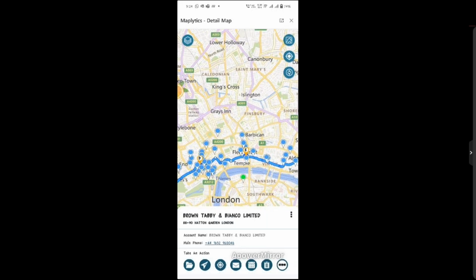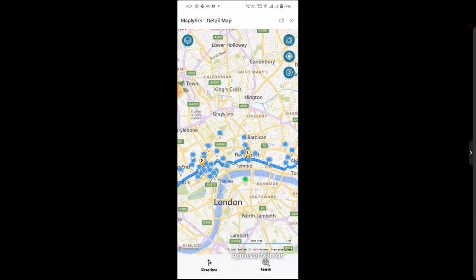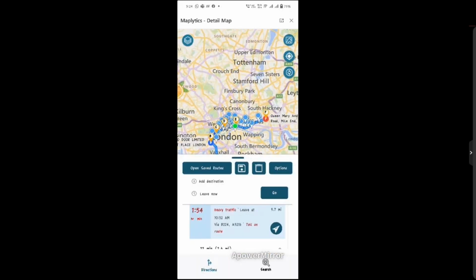Now they can simply right click on the suitable push pin for the record in order to open this contextual menu, and they can add to route. If you want to close any card over here, you can simply click on the map to close the card. Now I'll go for the direction card. I have added an extra record, so I can click on go.